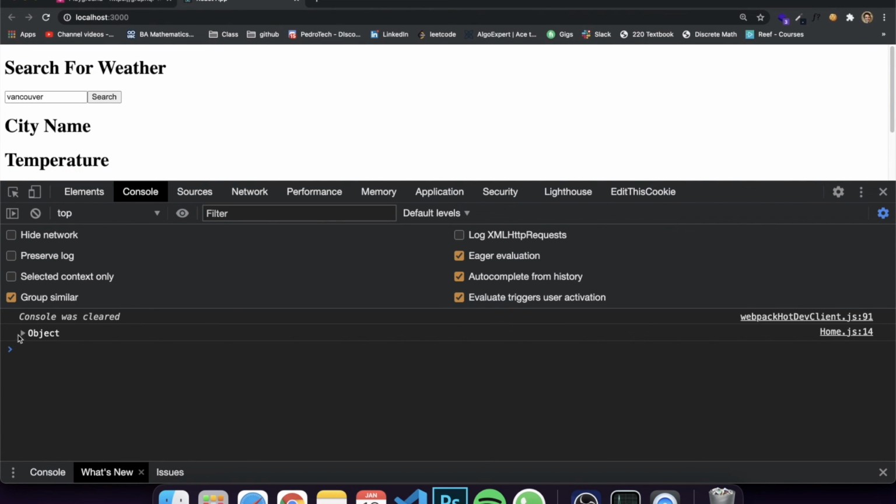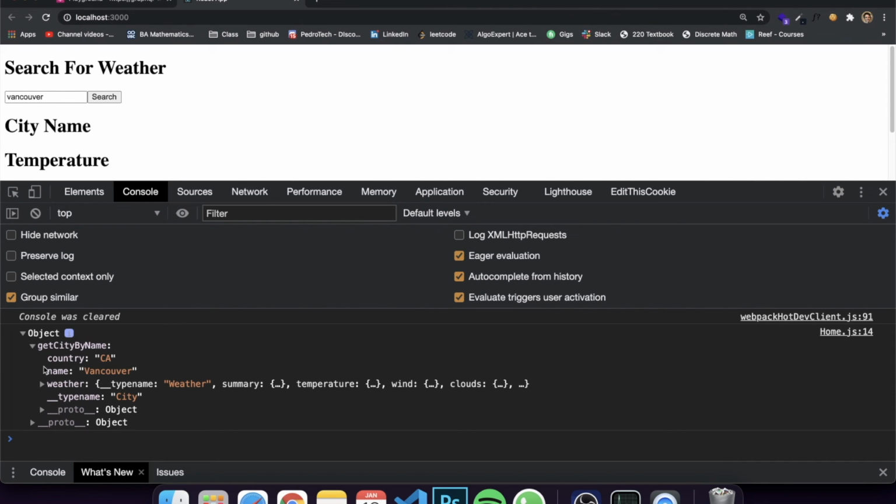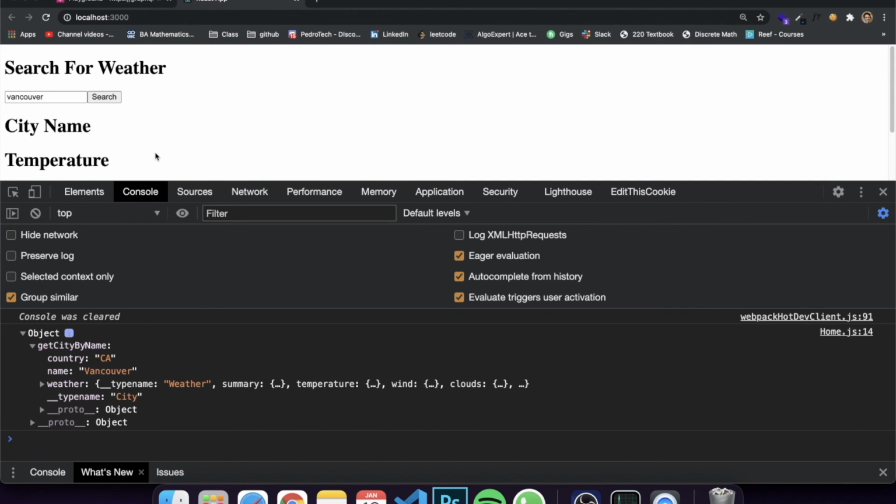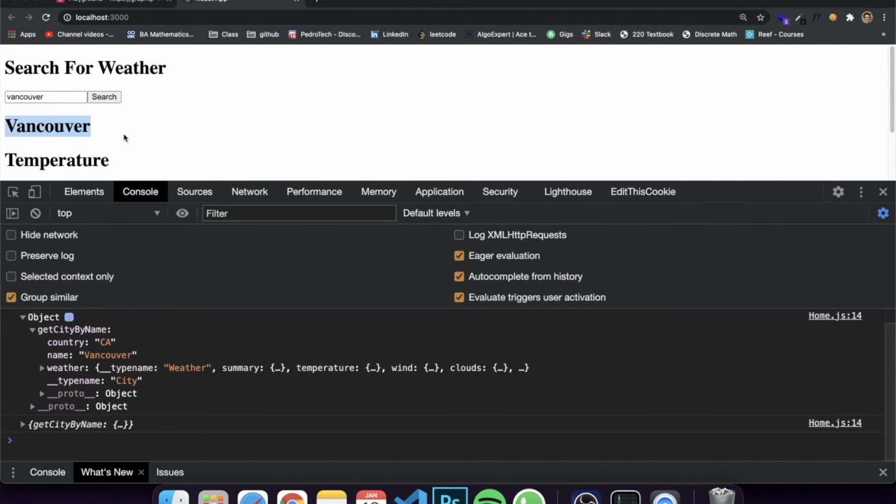You can see that the data is displayed like this. It's an object containing the property getCityByName. So we have to say data.getCityByName. Then inside of it, there is the name of the city. So for city name, we can just say data.getCityByName.name. So let's try to do this. Data.getCityByName.name. And let's see if it works. If I refresh my page, you can see that it changes to Vancouver because it correctly identifies what we're trying to reach, right?